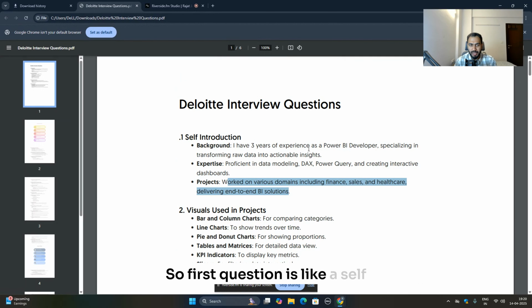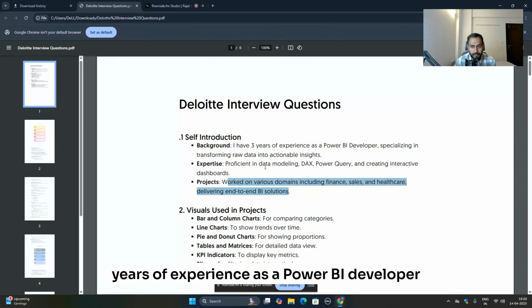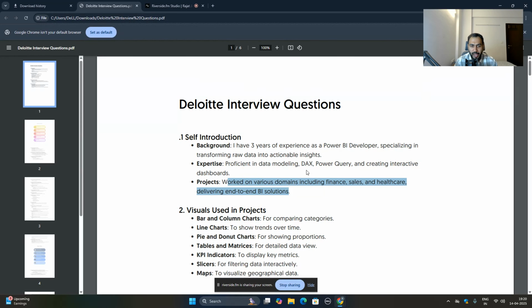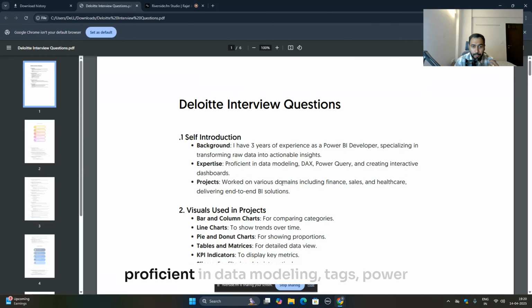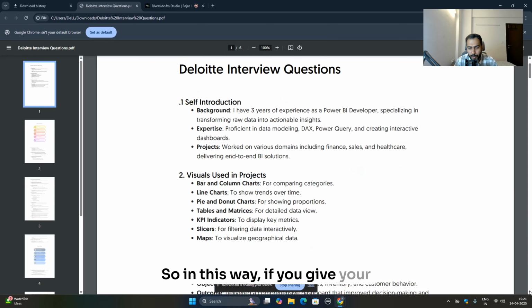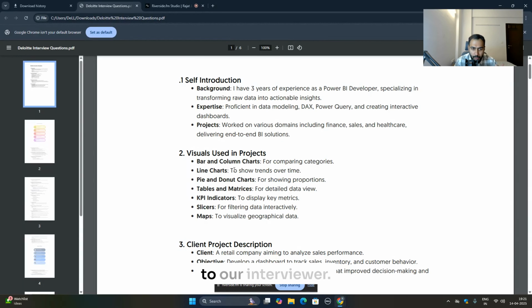So the first question is a self introduction. Every interview asks you to introduce yourself. So you can say that I have a dash years of experience as a Power BI developer, specializing in transforming raw data into actionable insight. For expertise, you can say that I am proficient in data modeling, DAX, Power Query. All these are keywords you need to include in your introduction. And creating interactive dashboards. I've worked on various domains like finance, sales, healthcare, delivering end-to-end BI solutions. In this way, if you give your introduction, it will create an impact on the interviewer.